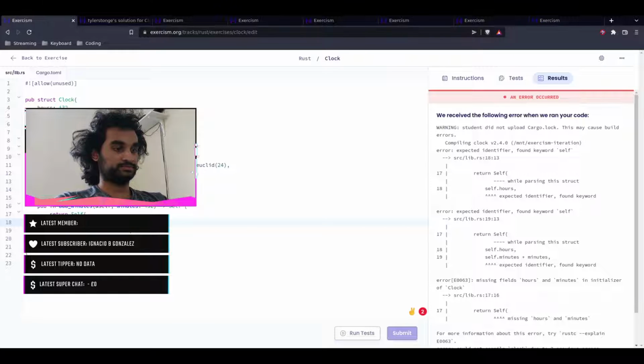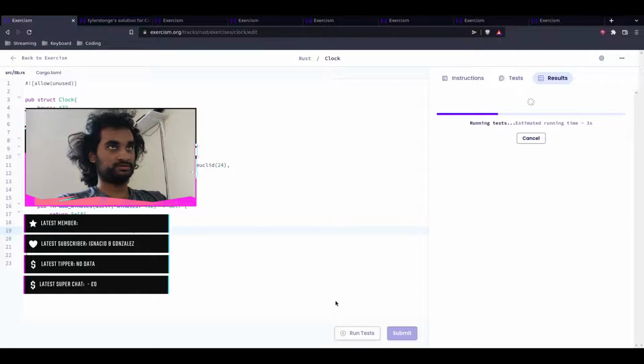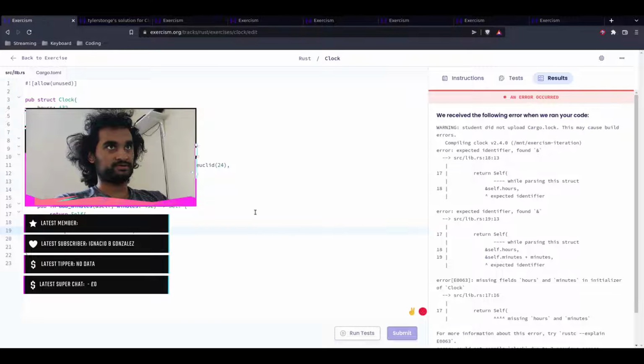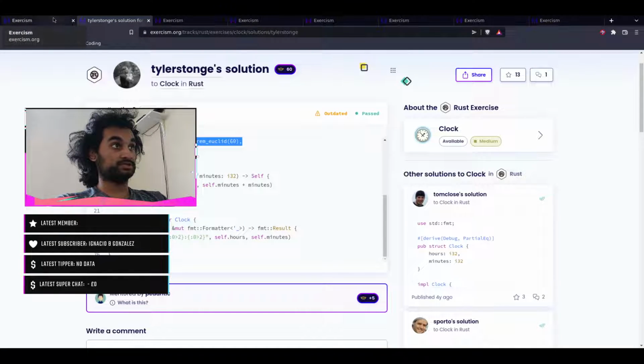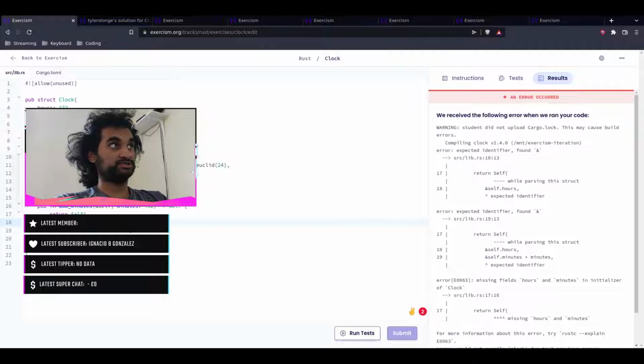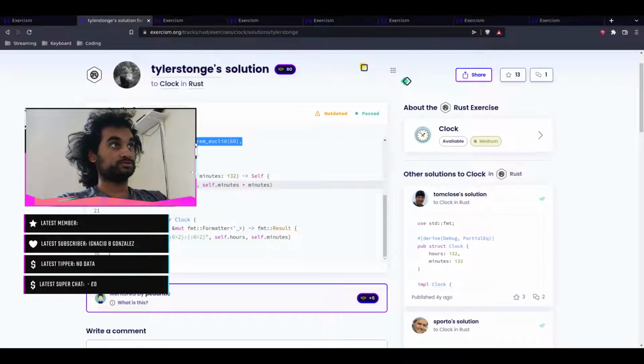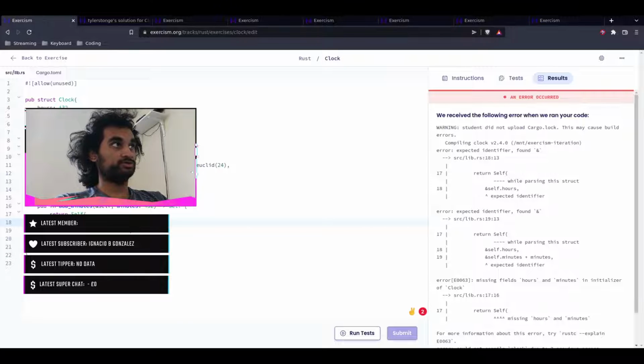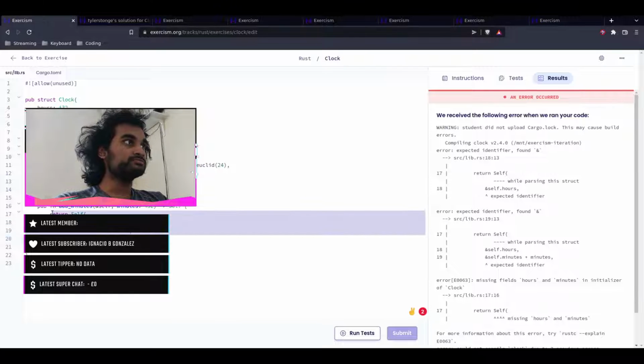Where is it? And self dot minutes found and. Okay, hang on. I'm trying to understand this in my head. Because it's saying clock, new, right? Self hours, self minutes, plus minutes. That's basically saying that you want to return a new instance of clock. So you're calling clock, you want to call new on that clock, right? Which just returns self. Oh, I'm dumb.